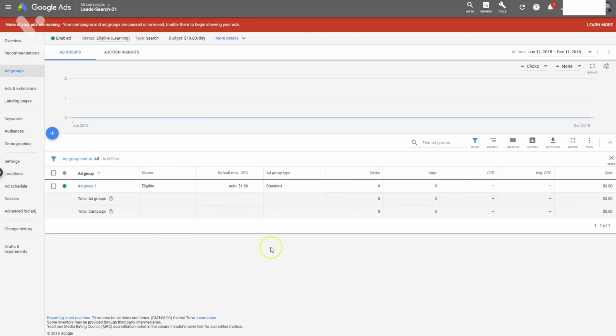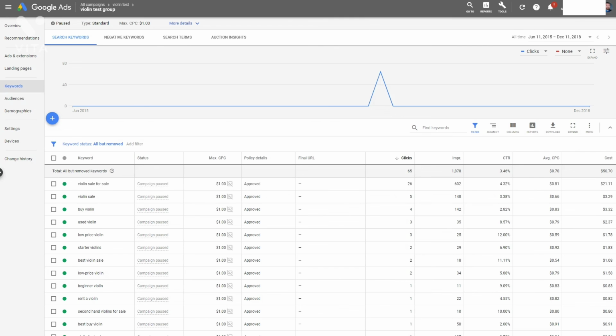And here we have the dashboard for our ad groups. Now it's not going to be very helpful to go over these stats when everything says 0. So let's come over here to a past campaign that already has some data for us to talk about. So here we've got an ad group from a previous campaign that already has some stats associated with it. This one was a test campaign for selling musical instruments.